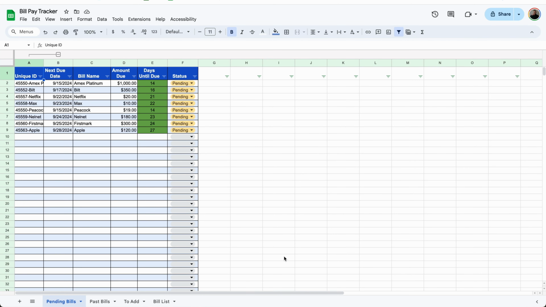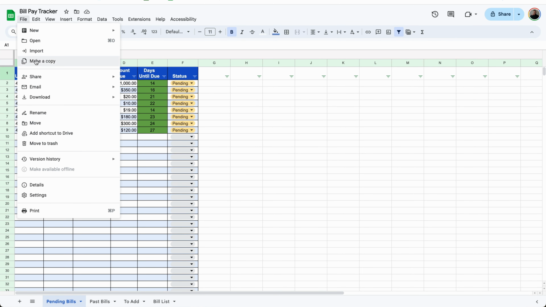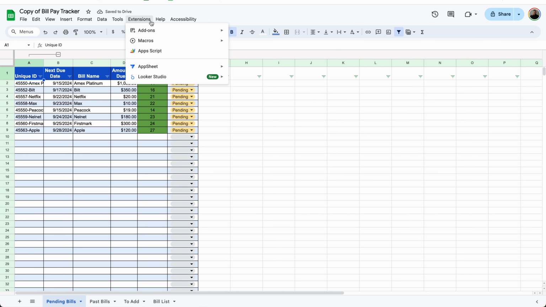Google Sheets won't copy any time-based automation triggers whenever you duplicate a spreadsheet, so you'll need to set this up manually. But don't worry, it's super easy.